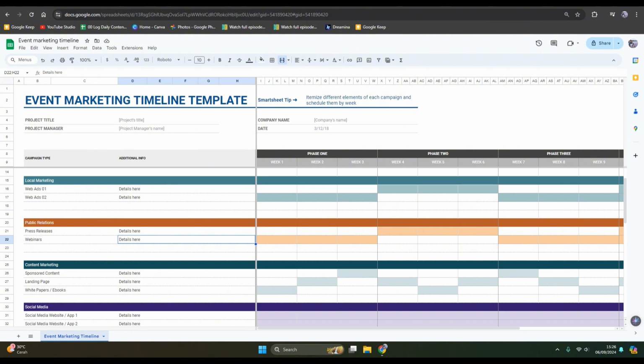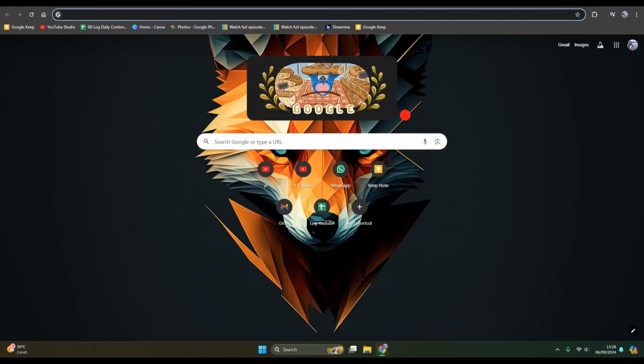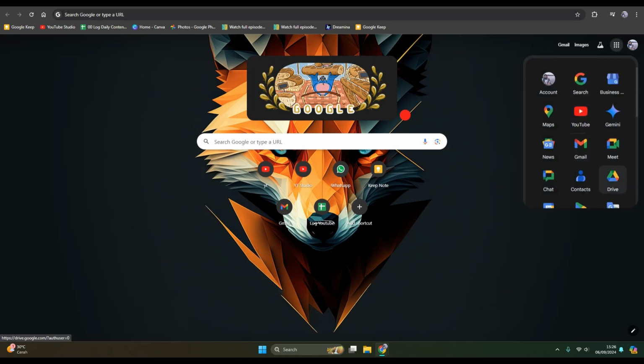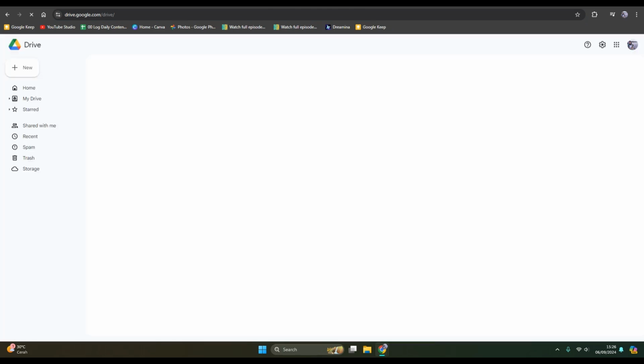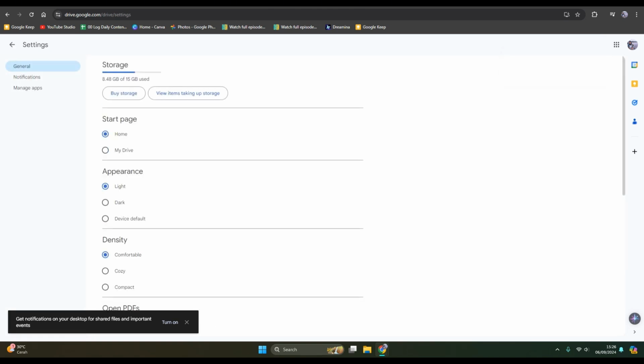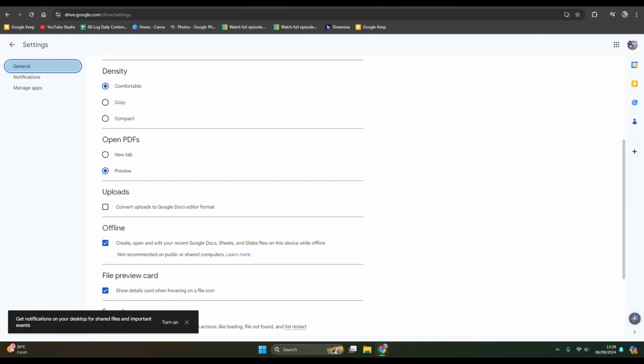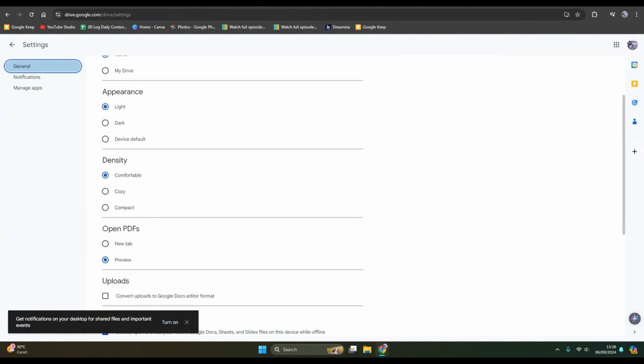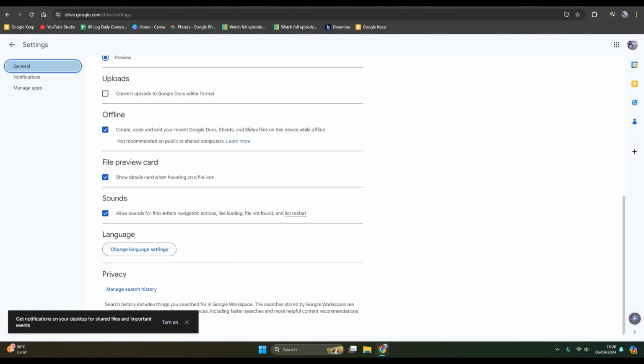So if you want to change it, you just need to open the Google Drive. So let's click on the Google Apps in here and go to the Drive. You just open your Google Drive and then tap on this gear icon to go to the settings. Click on settings, and in here you'll find, if you scroll down, there is this language option.